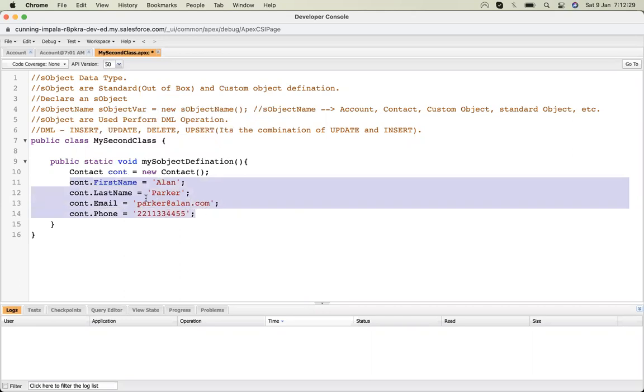How did I add these four field values? I just used the object's name as the sObject variable name, then dot. Whenever we put a dot after that sObject variable name, it allows us to access all the fields available there. Fields can be custom and standard, and we just have to put the value for that field.